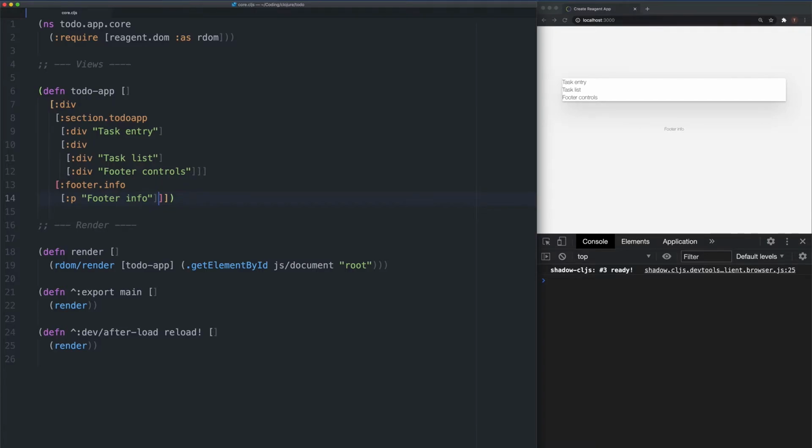Now we will start adding view components that will split up the functionality and visual elements of our app. These are our basic building blocks. Let's call a component we will name task entry, where we created its div placeholder.